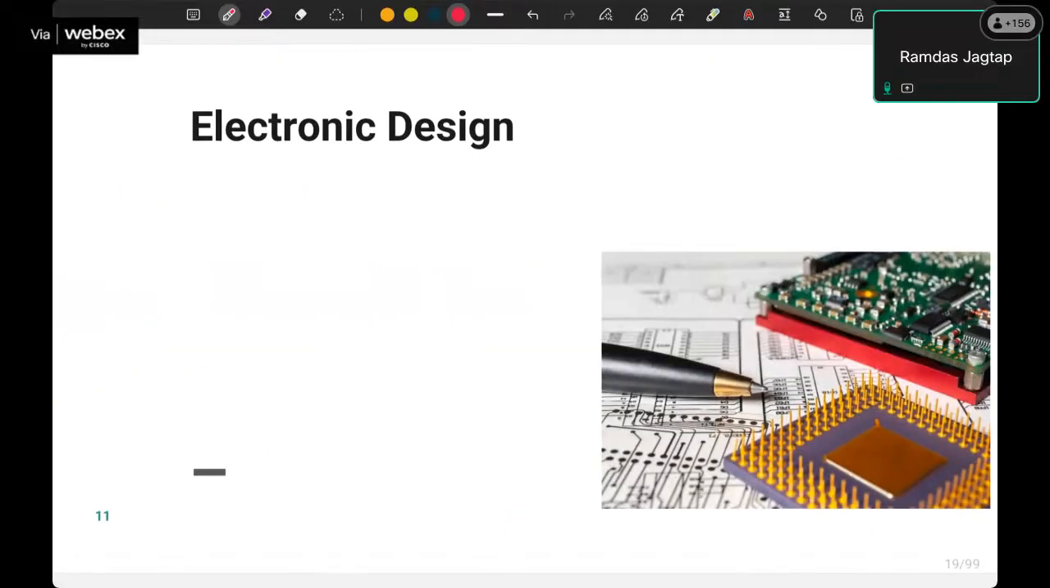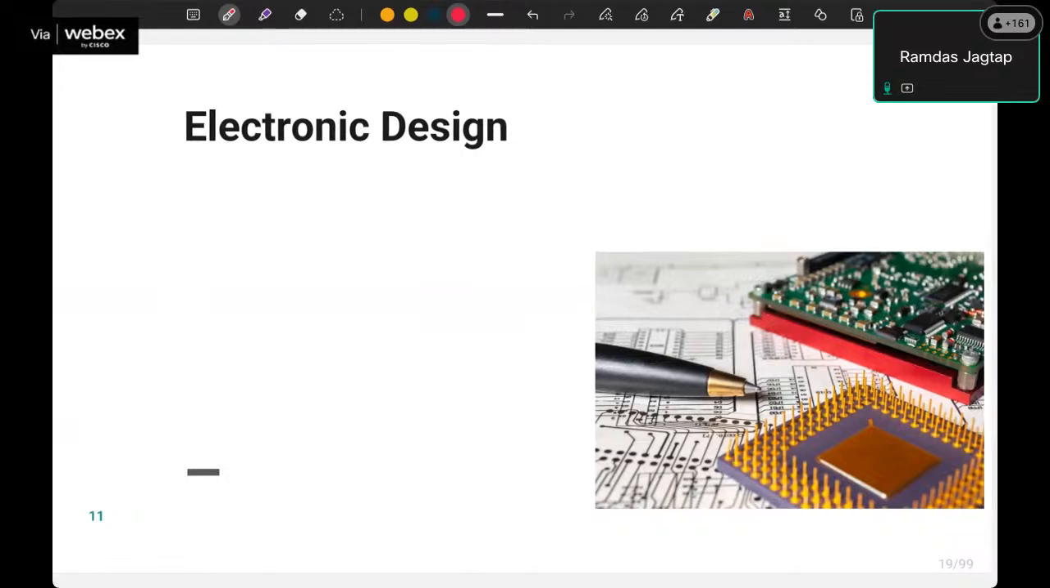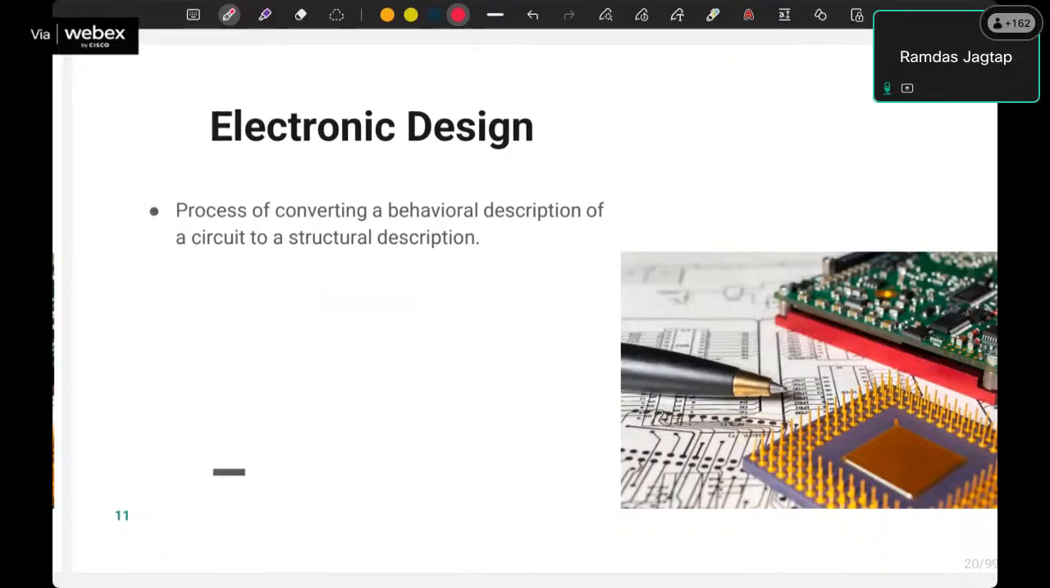So yeah, in the right picture you can see there are some digital chips. To design such chips we might need to describe some circuits in HDL, which in electrical terms is the process of converting the behavioral description of a circuit to the structural description.